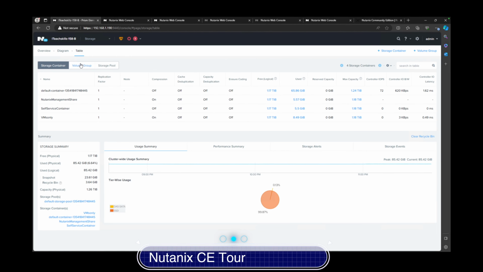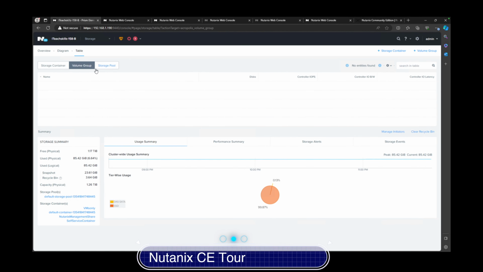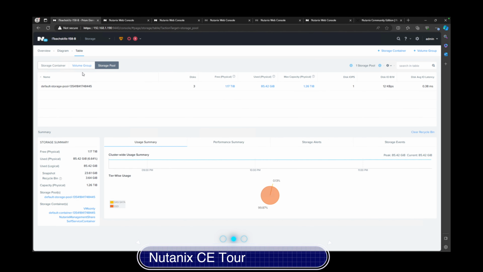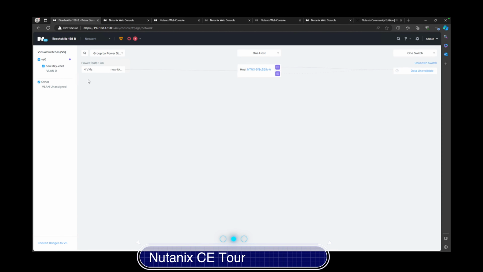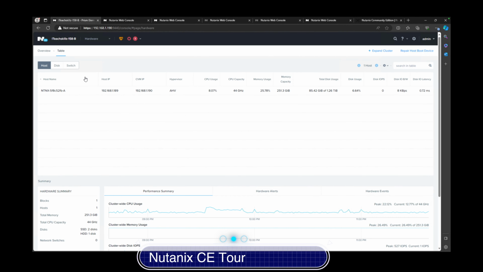So again, you have so much to do. And then you have your storage volume, storage pools, and I'm just using the default right now. So let's click on next. And then you have network. This is where all the magic of network happens. Not much going on over here. I just created a subnet with a VLAN 0, and that's how I'm connecting to it. Then you have your hardware. This is where a lot of things are going on, because if you look here, you have your host IP.